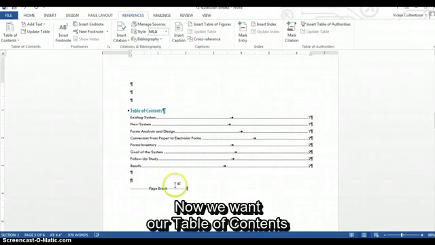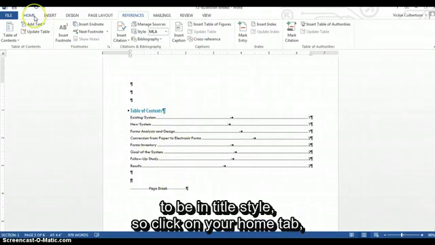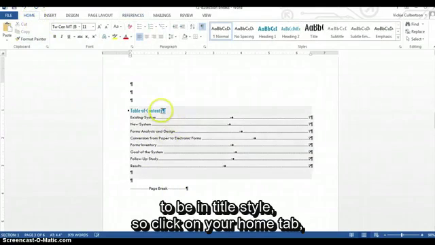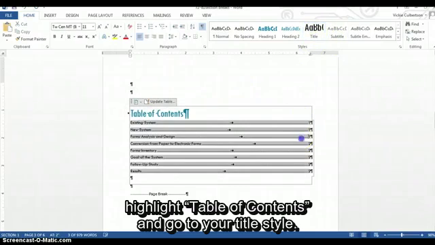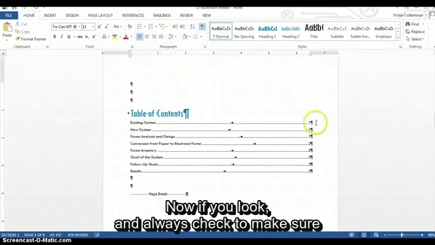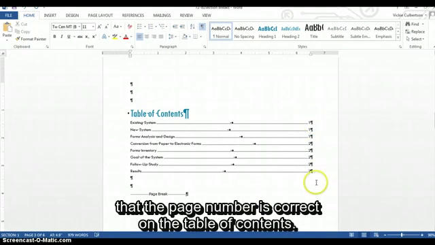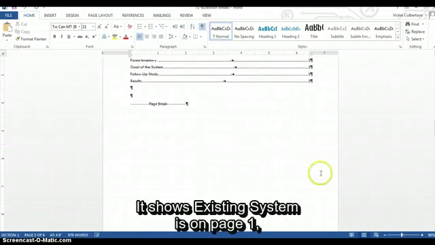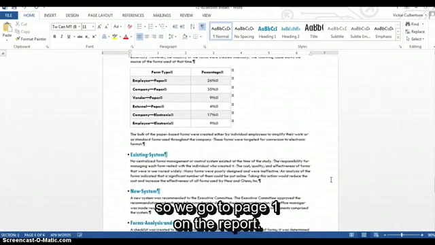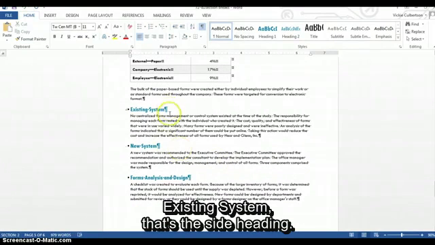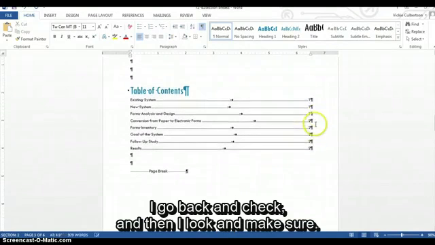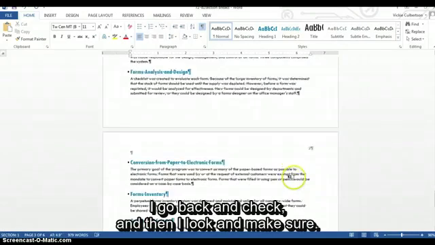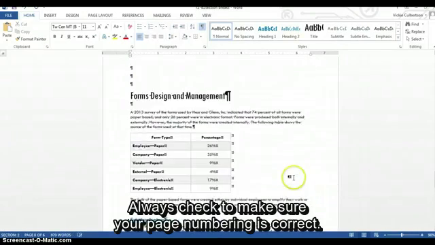Now, we want our table of contents to be in title style, so click on your Home tab, highlight Table of Contents, and go to your title style. Now, if you look, and always check to make sure that the page numbering is correct on the table of contents. It shows existing system is on page 1, so we go to page 1 of the report. Existing system, that's the side heading, new system, and forms analysis design is on page 1. I go back and check, and then I look and make sure. Always check to make sure your page numbering is correct.